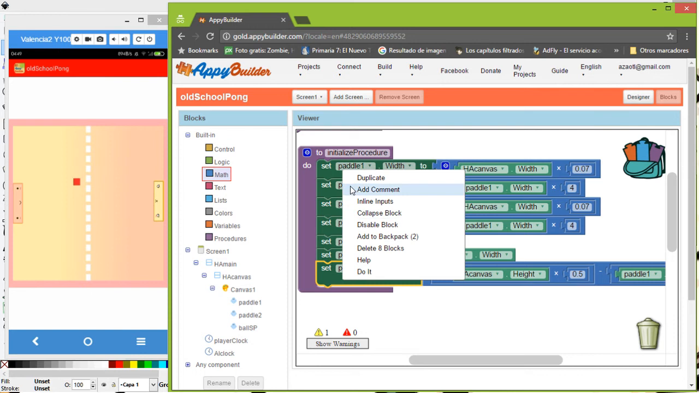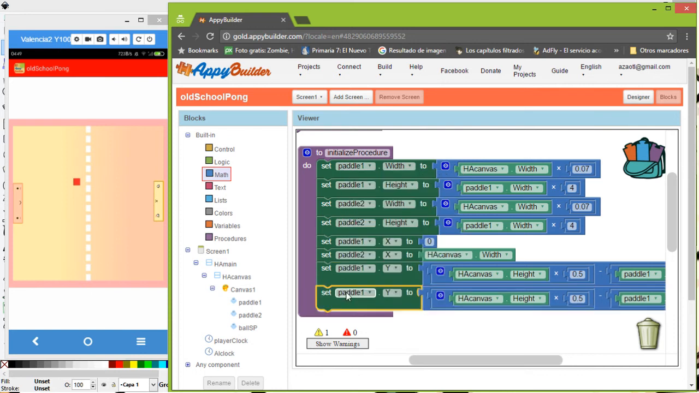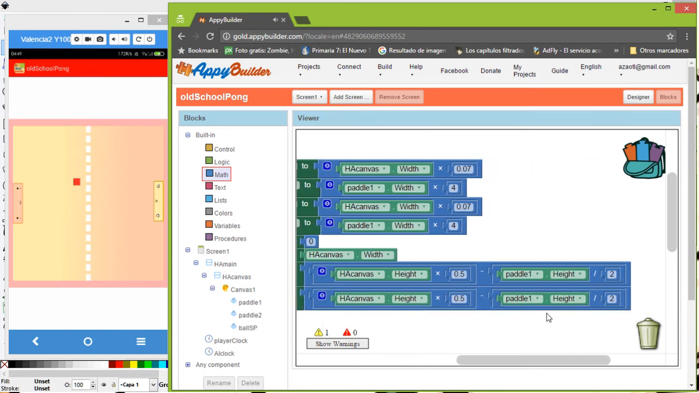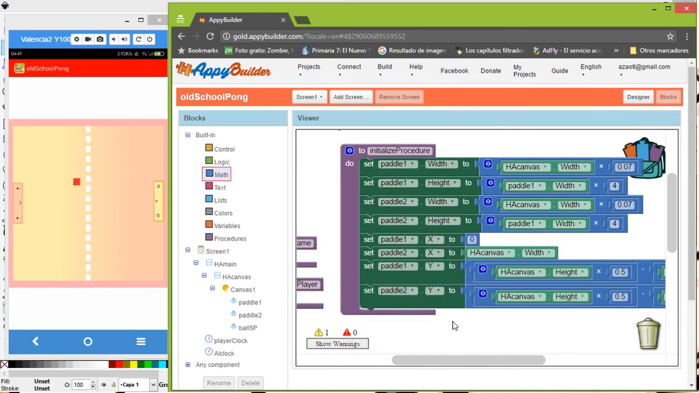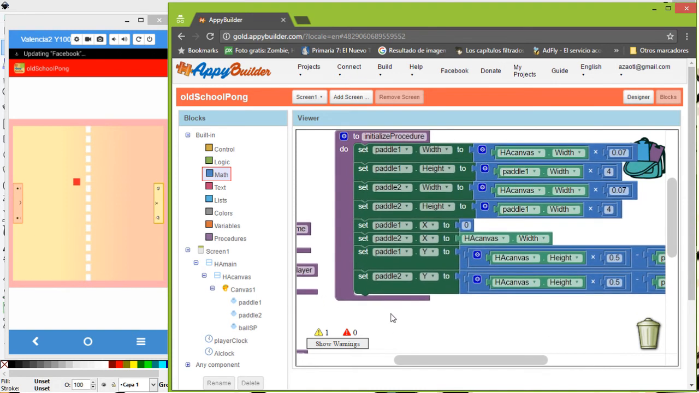We do the same for paddle 2. You just change paddle 2 and also paddle 2. And if we do it, we run it, we have centered this at the beginning. Okay, so this is just the initial position.